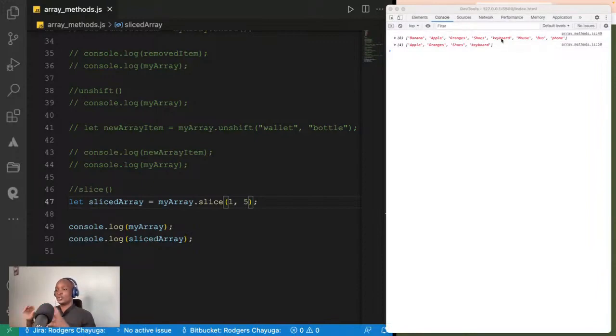Makes sense. So when you have 1 and 5, the index is from index 1 up to less than 5. So less than 5 is 4. That is why it's going to pick these ones, 1, 2, 3, 4. Make sense? Good. There is another one that always confuses people.